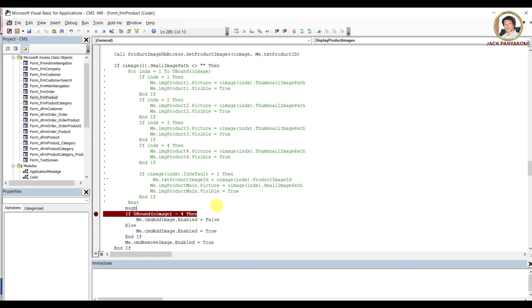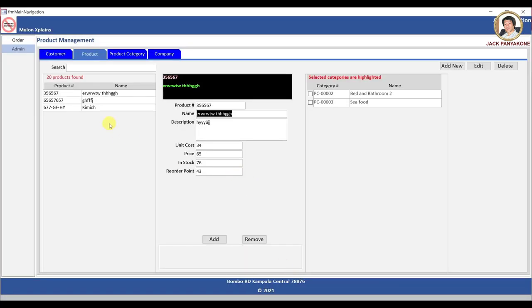Let's see, I want to see something. I want to see U-bound or image. Actually, I'm going to undo that. The reason being, I want to see how many images are in here. Okay, there are two images there. How about this one? There are three. Now, why are there always three? Are you sure?